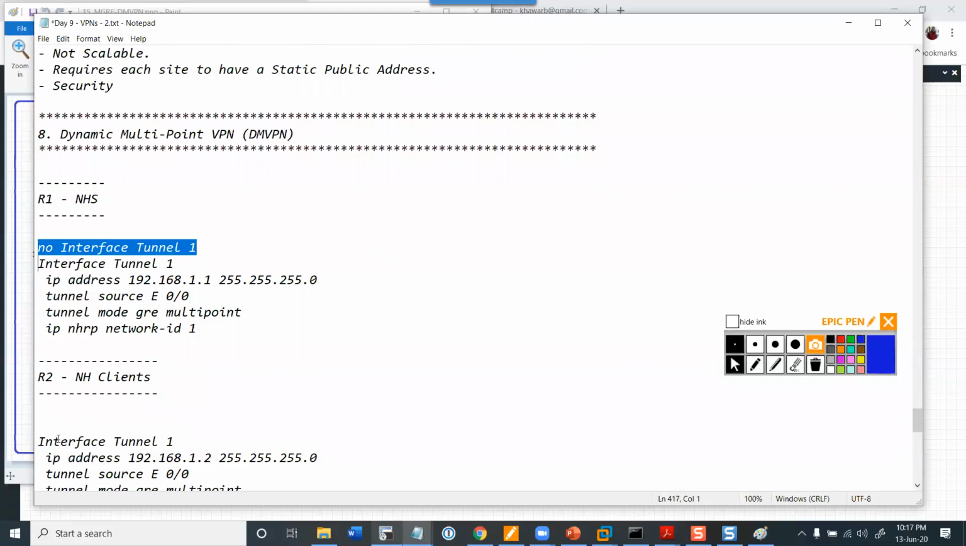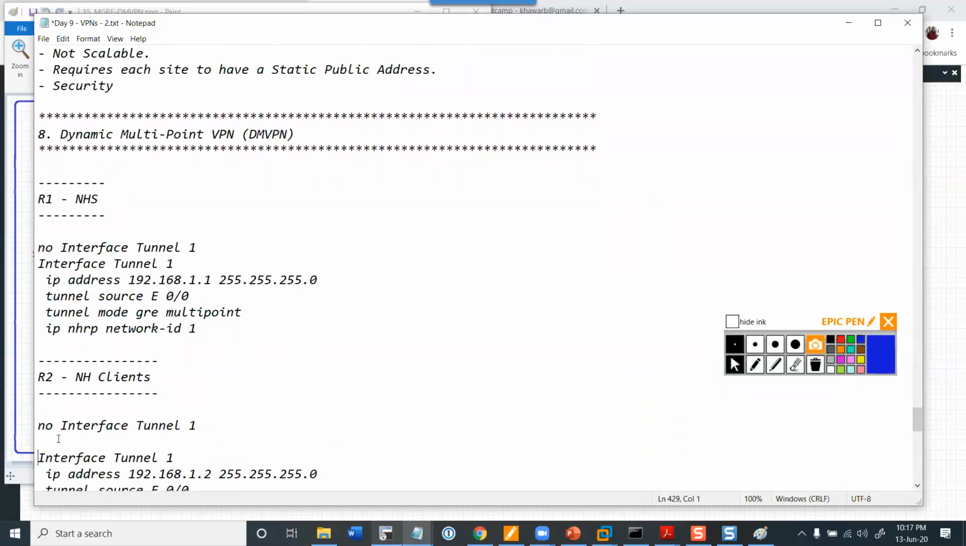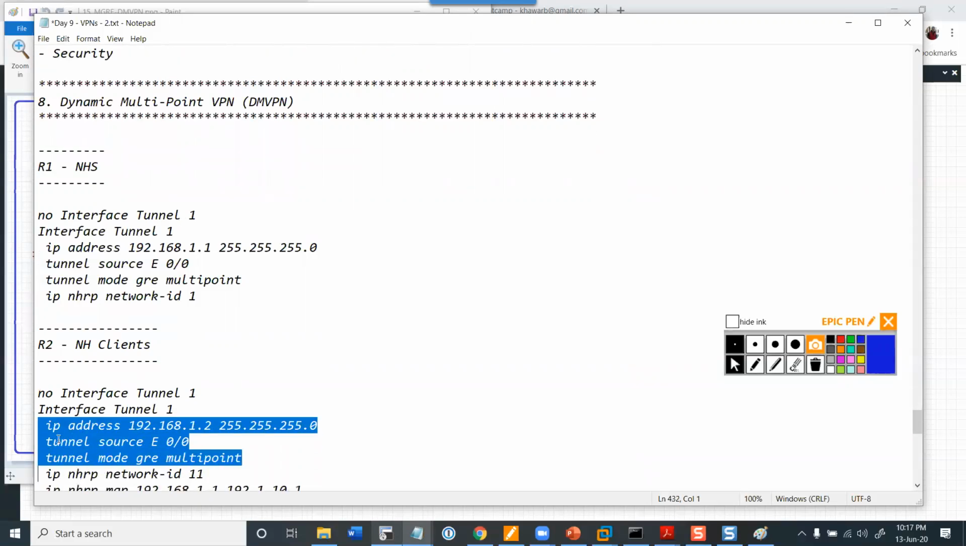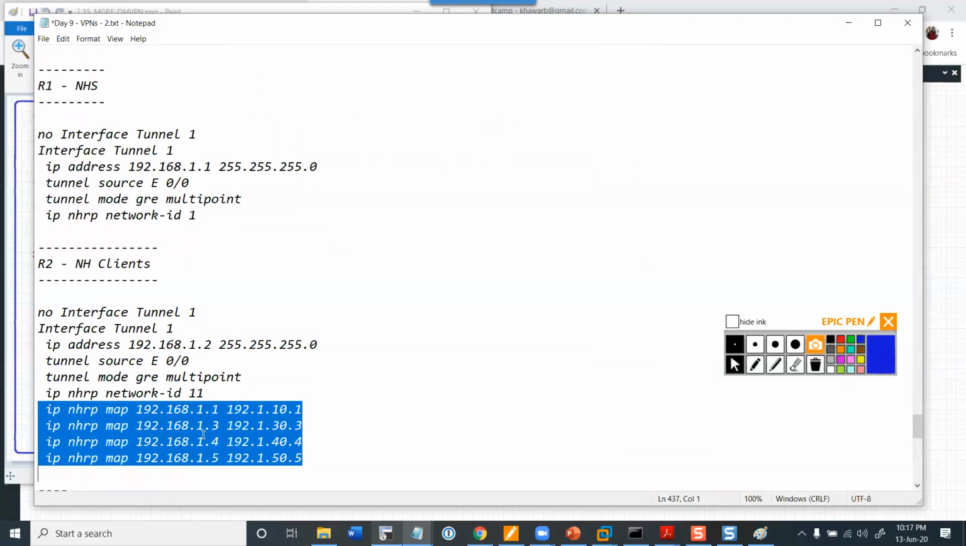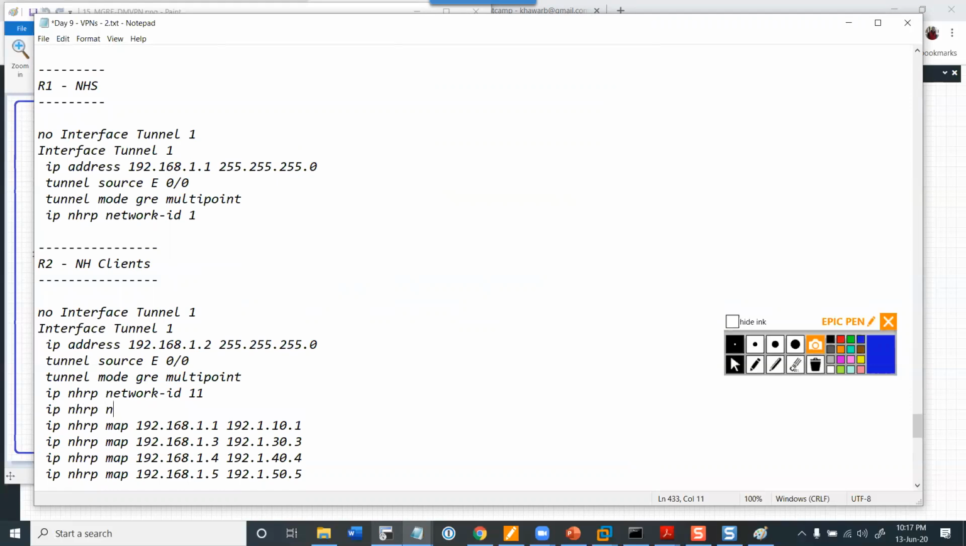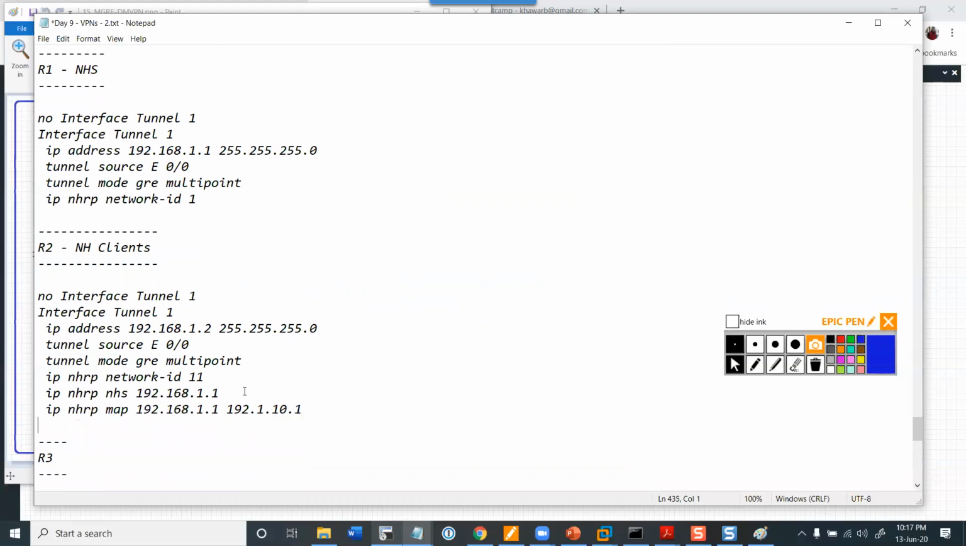Again, I'm going to get rid of the interface, the old config. Put the new config in, which does have the source, the IP address, MGRE, enable NHRP. Now my mapping: IP NHRP NHS. My NHS is 1.1, and the way I reach it is using 192.1.10.1. That's the only mapping that I need to do. I need to point to my NHS. My NHS is 192.168.1.1, and the way I reach it is via this public address of 192.1.10.1.